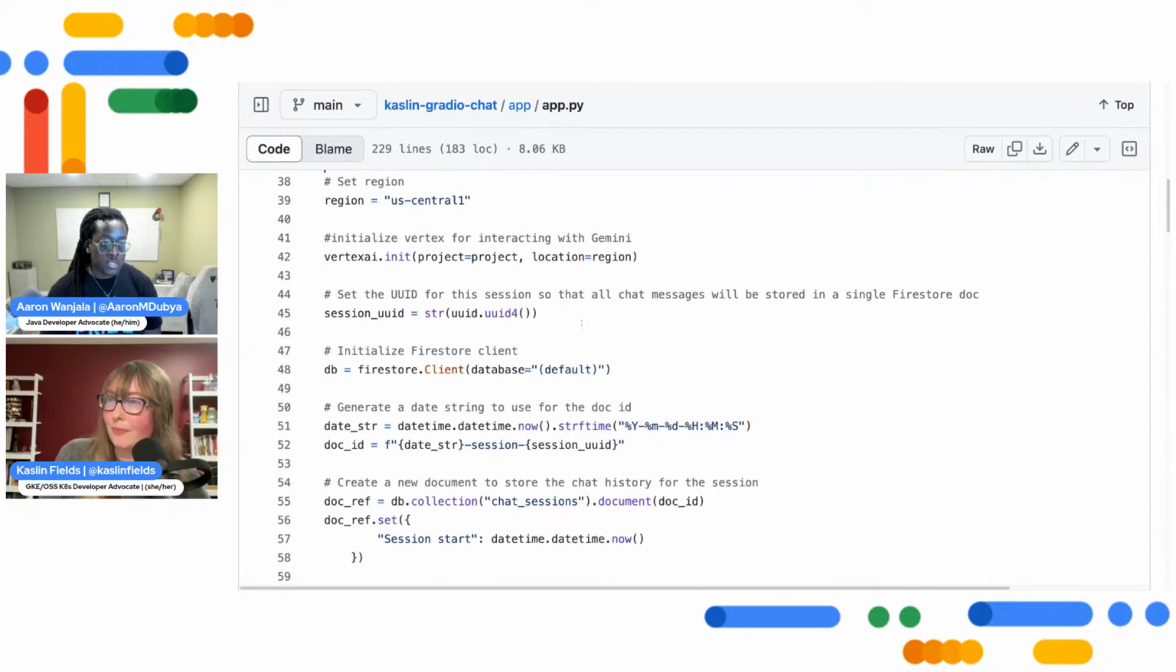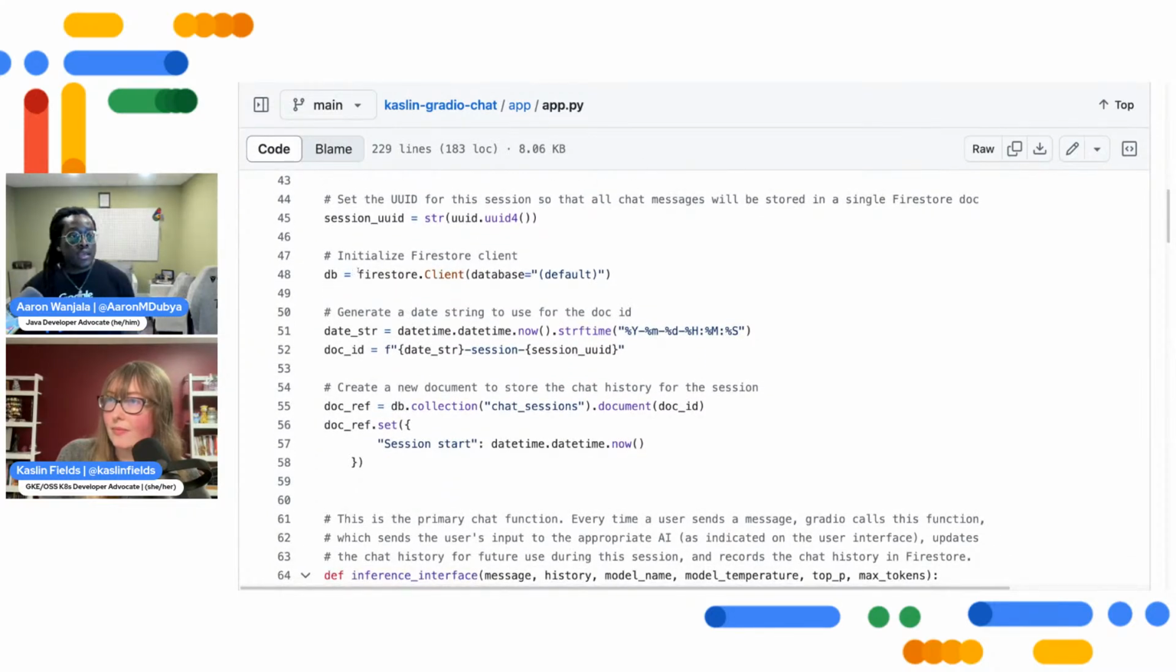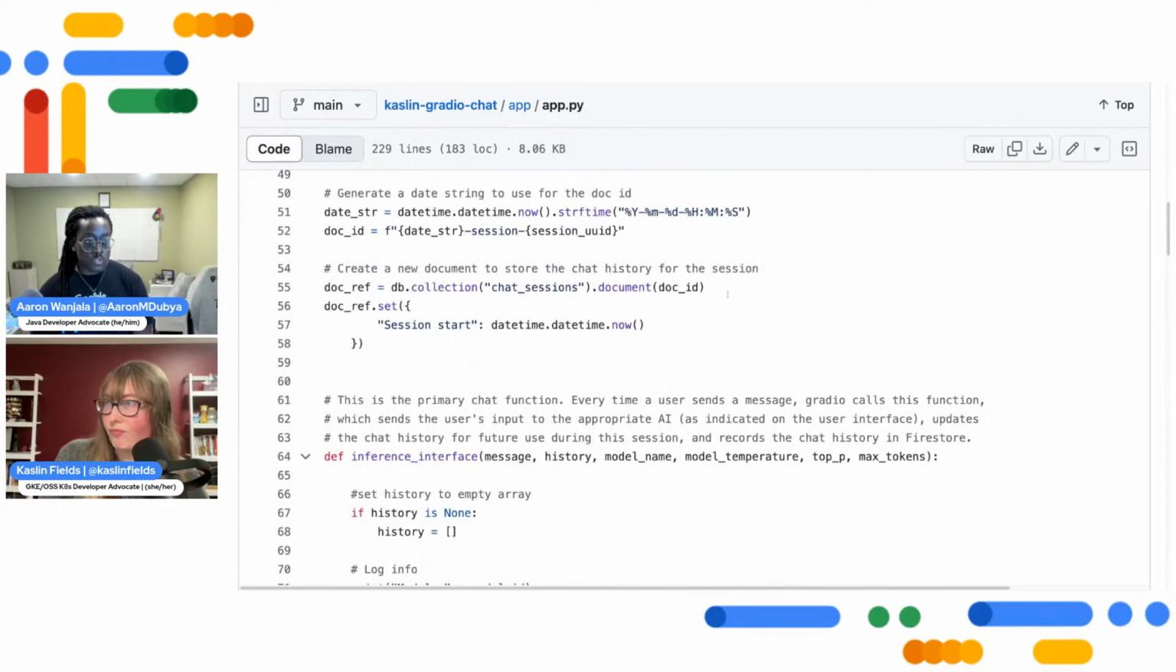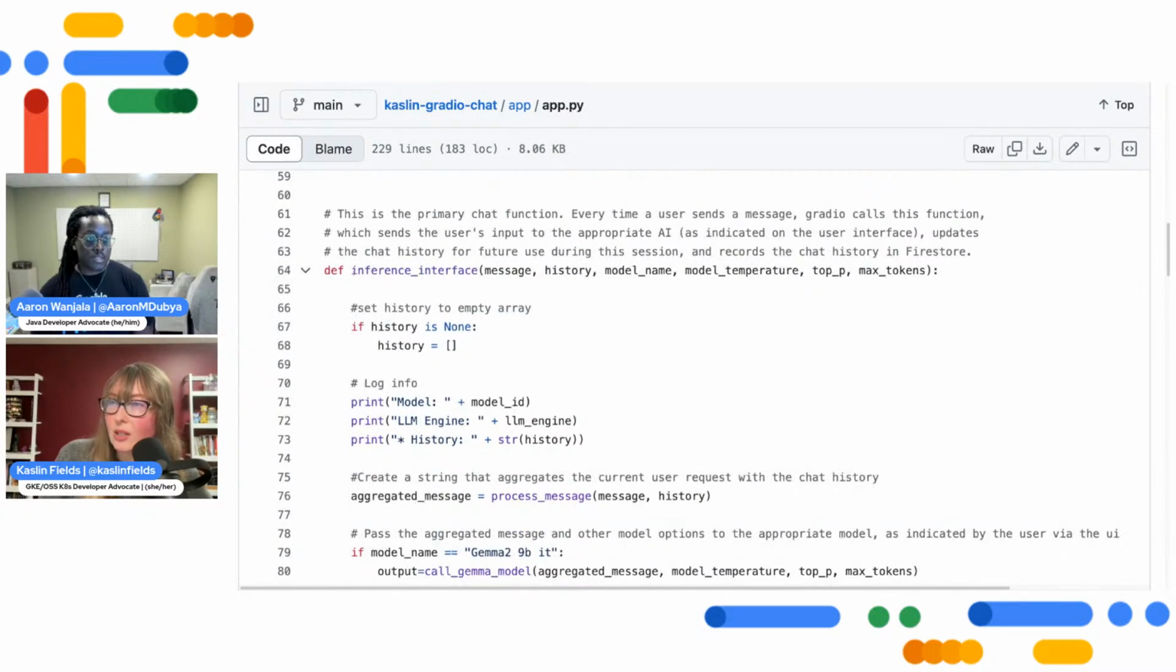Setting our session UUID, generating it randomly, UUID 4, and then formatting our date time string in the document ID for our Firestore collection on 52. Yep. So that's just setting up a whole bunch of stuff. And then we get to the main event.